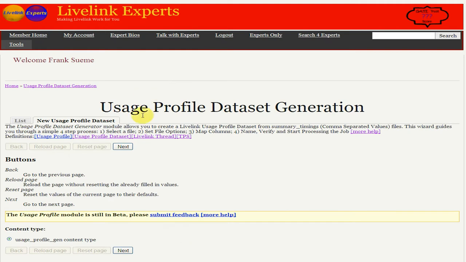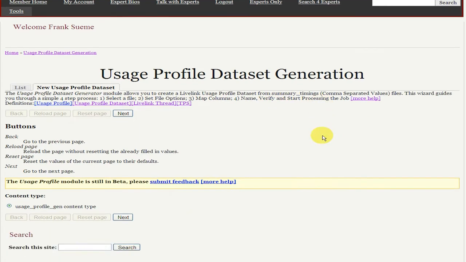Now, this is a four-step wizard process. It's going to select the file options, map the columns, and then just verify the information and start processing the data. There's a lot of online help available, including some definitions of the words usage profile and other words that we might use in there. You can certainly click on them, but for us, we're just going to start the process by hitting Next.